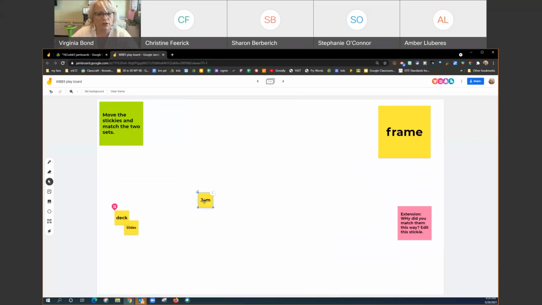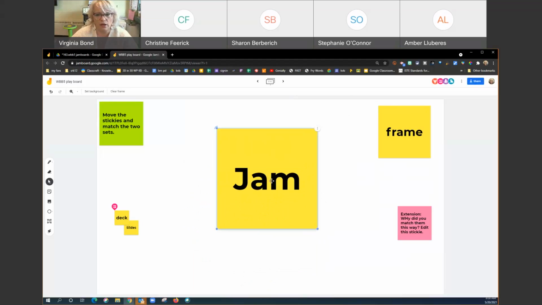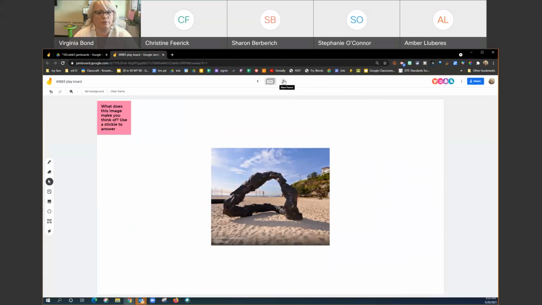So we move with a four-sided arrow. We change size with a two-sided arrow. And we rotate with the corner with the move arrow on it. Right? Okay. Pretty simple. I think those are some big things. Let's go to the next frame. So we'll go to frame 3.